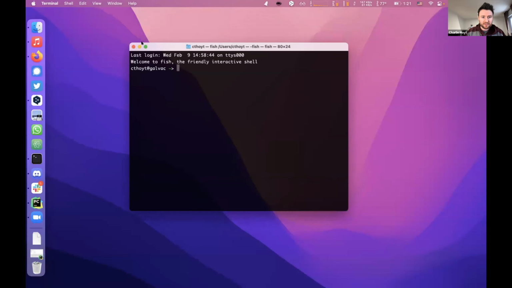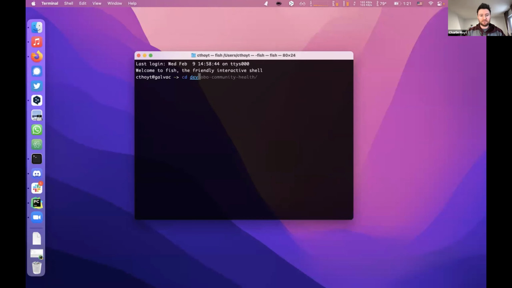Sorry, I have to move everything around because of the Zoom. All right, so I'm going to go into my dev folder. First thing we're going to need to do is pip install cookiecutter.